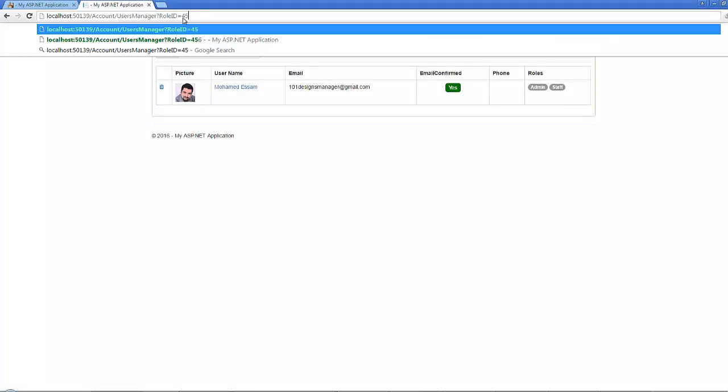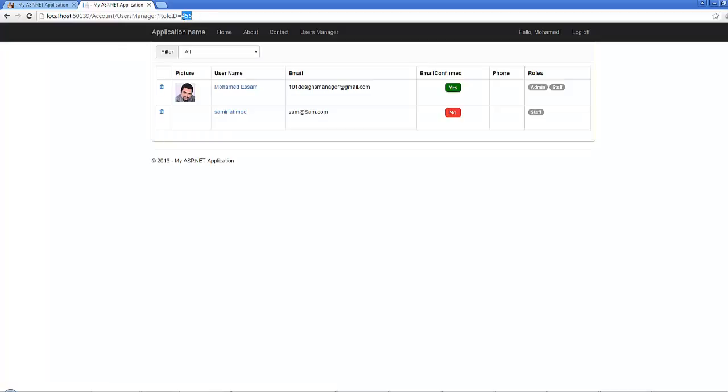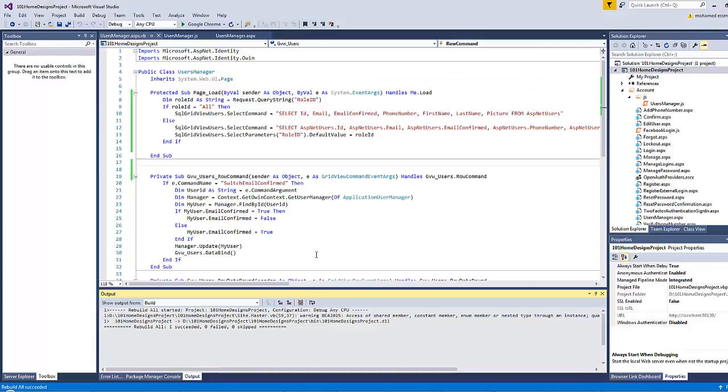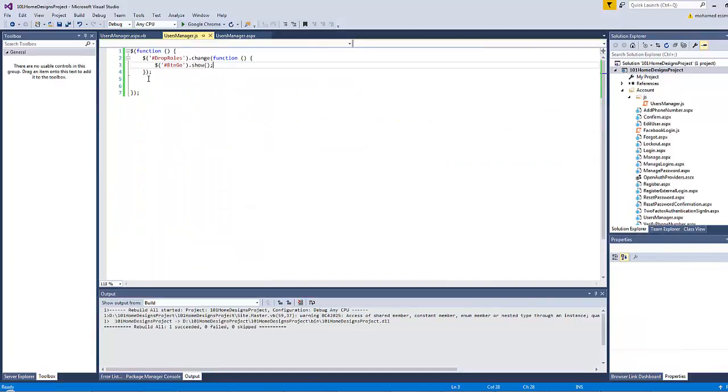If I type 456, if I type all, however, everything is going okay. Yet we still have a little problem here, that this drop down list's selected option is not matching with the query string. So I will go here in the JavaScript file, and on page load I will type that the drop roles dot val equals what? Equal the request.queryString the role ID.